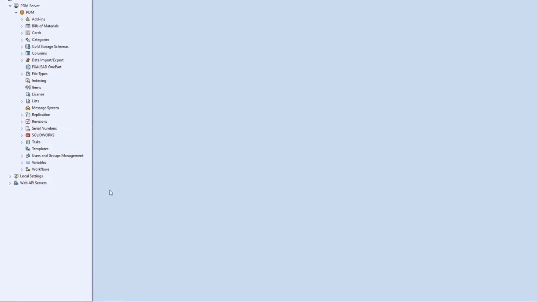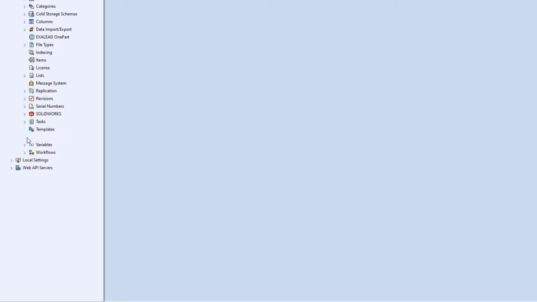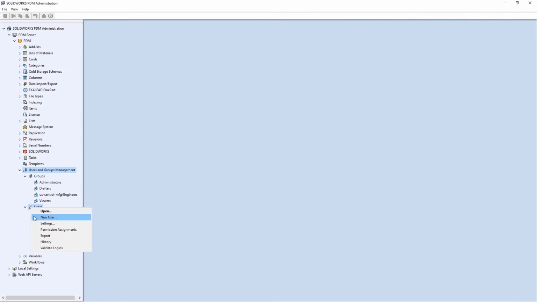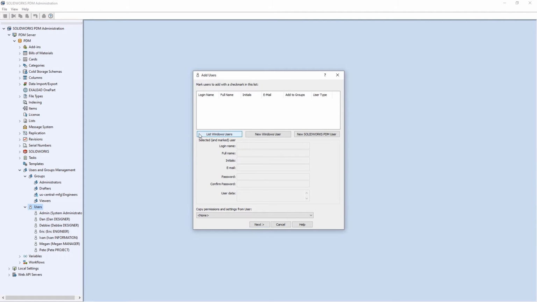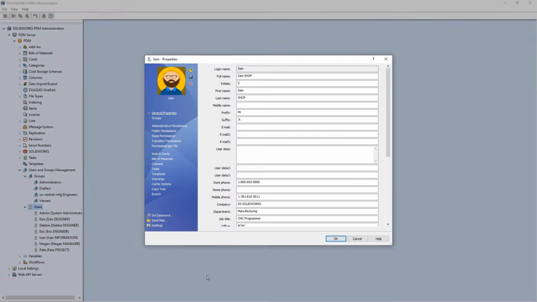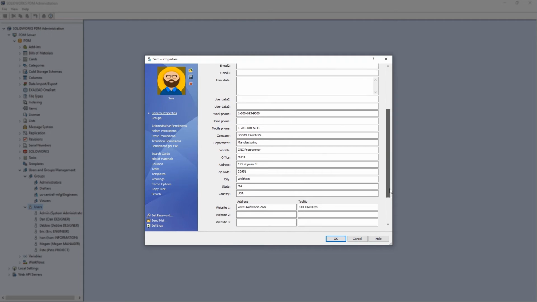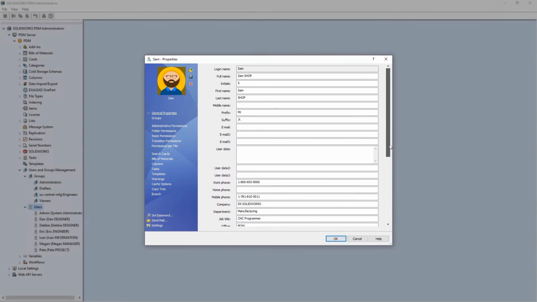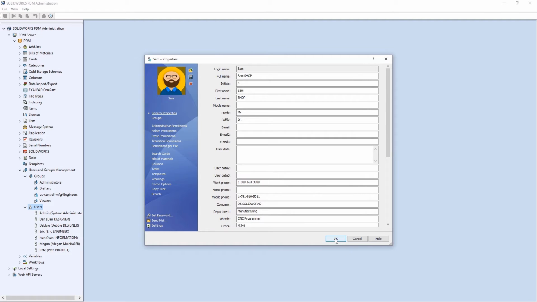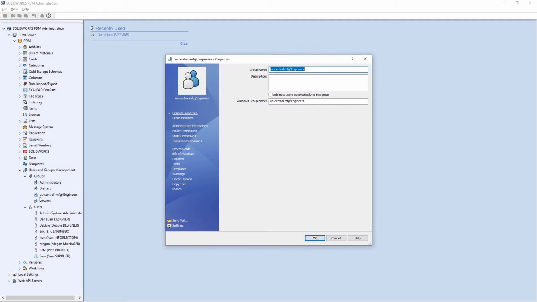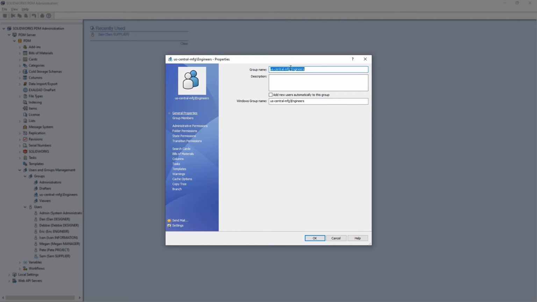As an admin, bringing new users into PDM is now easier than ever. The Users and Groups node has been consolidated, making them easier to find. The user property card has been updated as well for Active Directory users. The profile picture is now imported directly from Active Directory, and there are more user fields available, making it easier for properties to be mapped over in the group property card. Administrators can now overwrite the Windows group name with a more descriptive name, making it easier to identify in the tree.